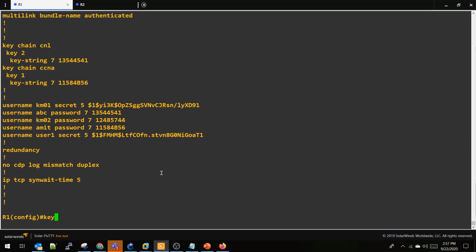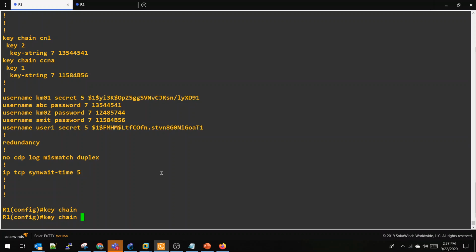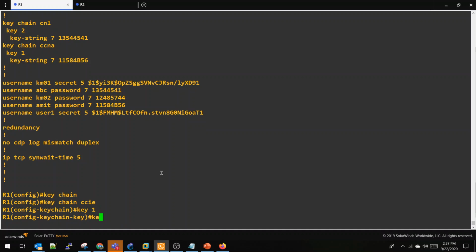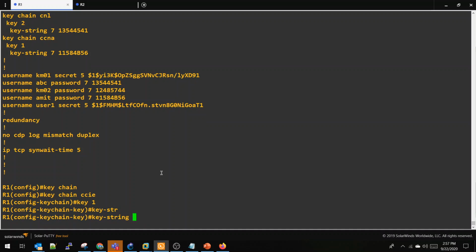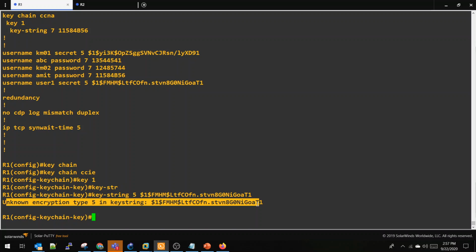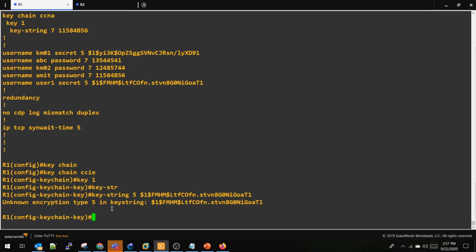Then I say keychain, let's say CCIE, and I say key 1, and the key string would be the number which I copied. It says an unknown encryption key. So basically it can't be hacked. That's the part I wanted to explain: whenever you configure a password, make sure it's type 5, and for that you just have to run the command secret.